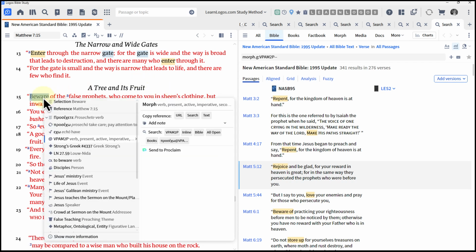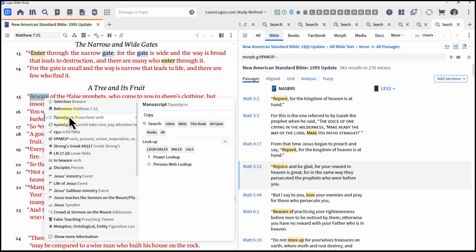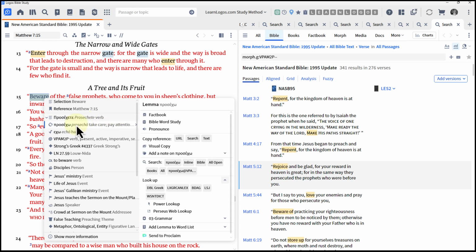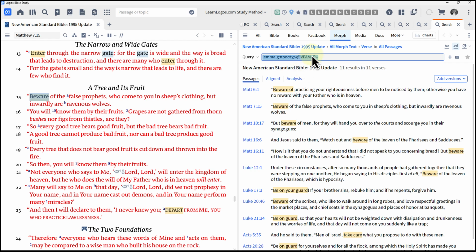But if we combine both, all right, watch this. I'm going to click on the manuscript form, and actually, let me do it this way. Let me click on the lemma form, and you'll see that we have this search option here. Now we can search on the lemma, we can search inline, Bible, all open books, all, or look at this last option. You can see it's the lemma plus the morphology. This is one of my favorite searches with the right-click menu. So what's going on? I'm literally searching the Greek word "beware," I'm searching on its morphological form, so this gives me all the same forms, all right? This is like searching on the manuscript.